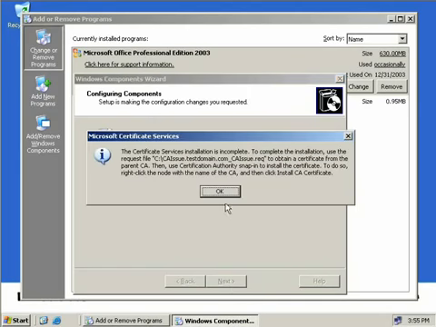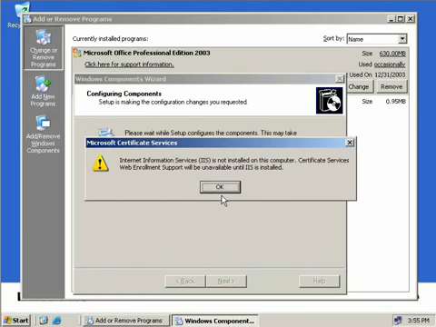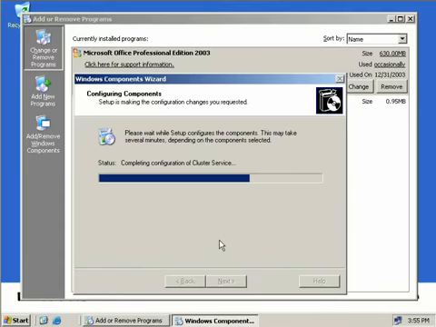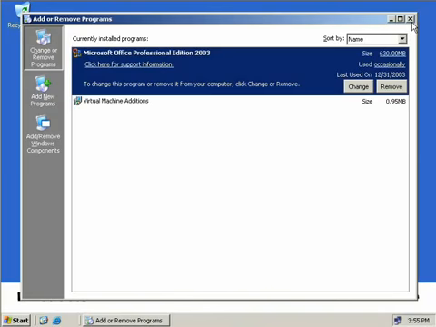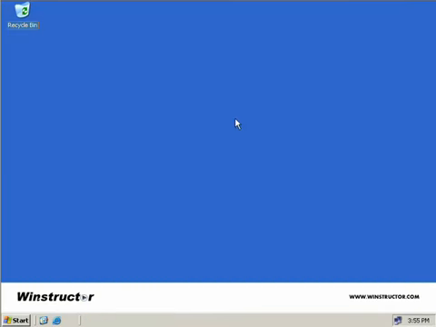Now, like before, we'll get another message telling us that it's incomplete because we do need to obtain a certificate, so we'll just click OK. And we can also see that IIS is not installed on this computer and that web enrollment support won't be available until IIS is installed. That's cool, we'll just click OK again. Alright, and we're finished.